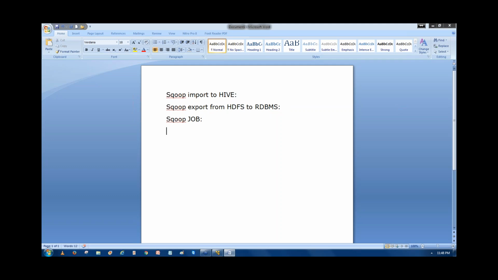So the file system HDFS, and we specified some target directory, and we imported the records to a specific directory in HDFS, right? Now I don't want to import the data to HDFS only, because I'm going to process the data using Hive, right? I'm using Hive as a data processing tool.